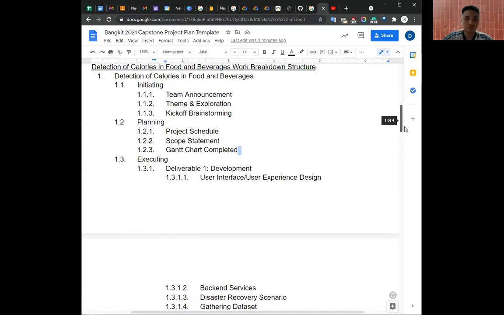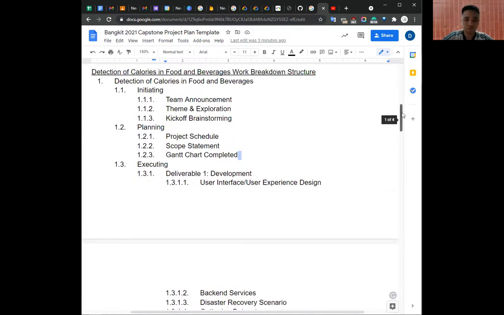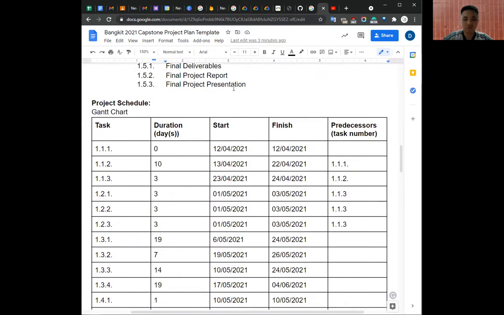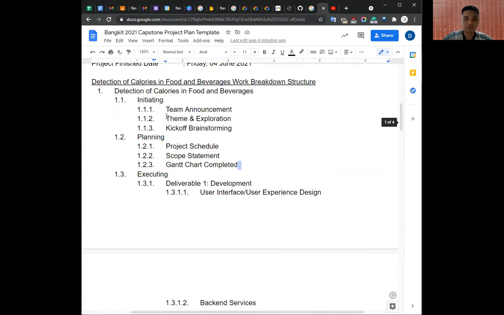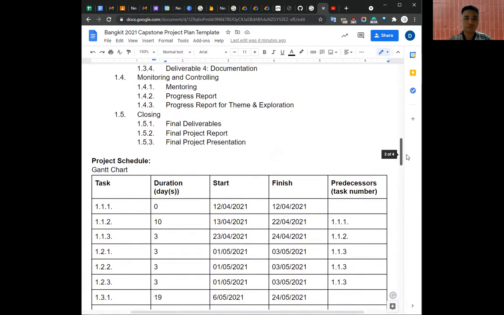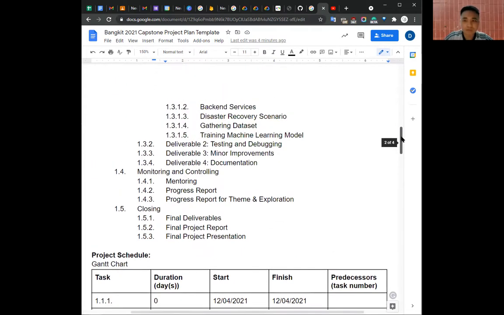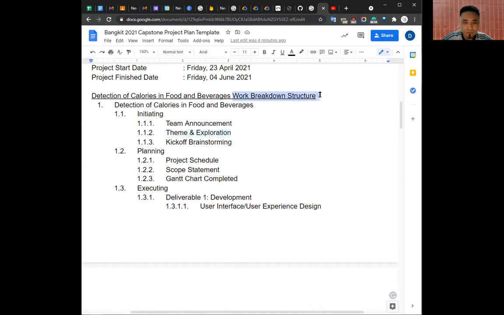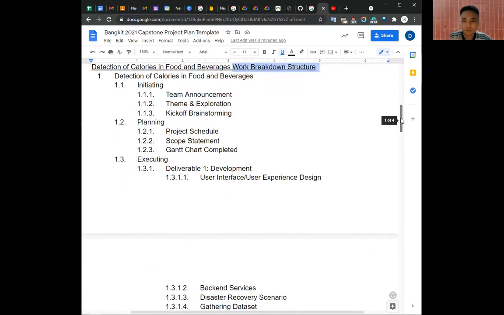So the first is team announcement. Actually we should include the date right after the detail of every item, but we ended up making it like this: a different Gantt chart is the Gantt chart itself, but the WBS, the work breakdown structure, is on a separate part.